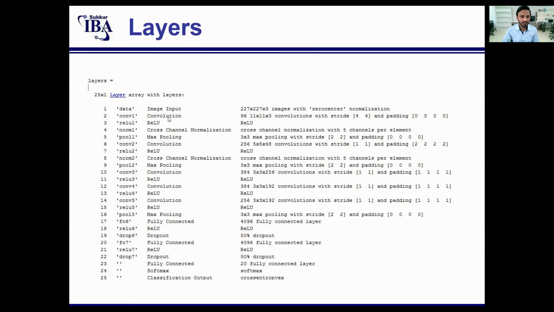So there are 5 convolution layers: first convolution layer, second convolution, third convolution, fourth convolution, and fifth convolution. And there are 3 fully connected layers. These are the layers defined in our programming.